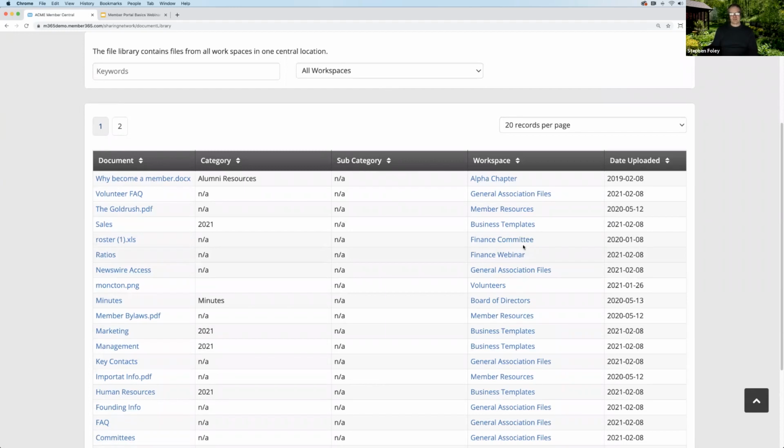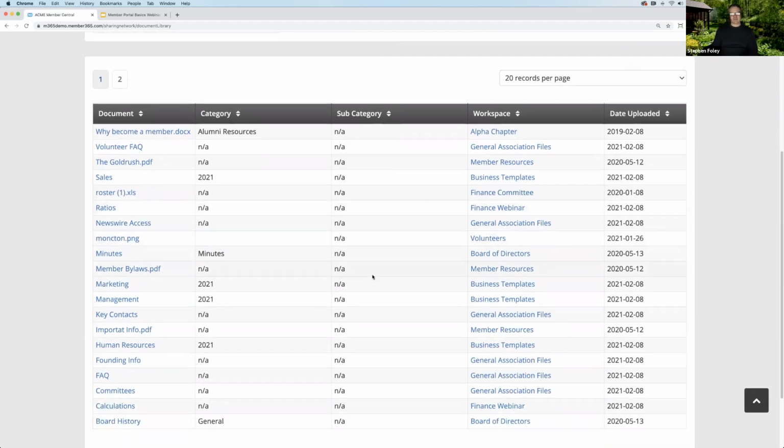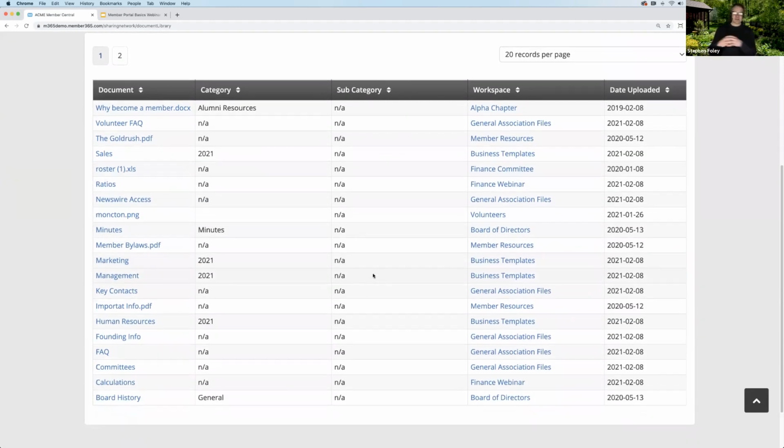So keep in mind, the spaces are permission-based. You can set them up so that they are available to everyone, or you can set spaces up so they're available to very limited audiences. But this is a way for me to be able to come in and look at all of the files that I have access to across all of the spaces.